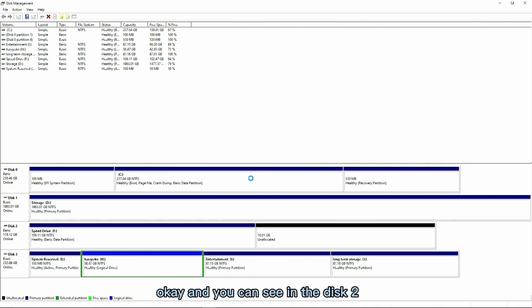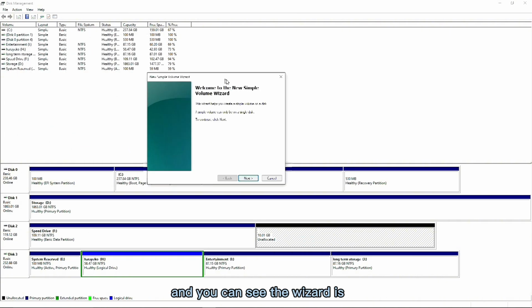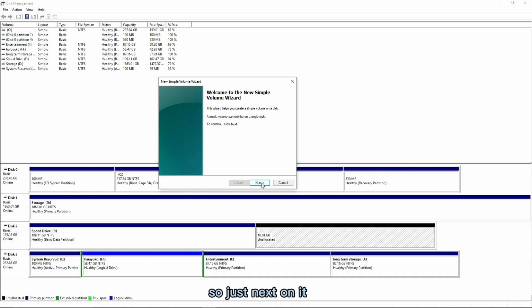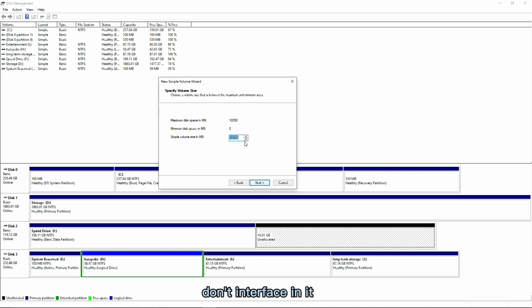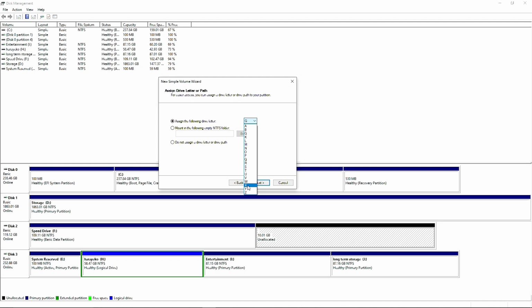Okay, and you can see in Disk 2 next to the Speed drive F, 10.01 GB unallocated is present. So I just right click on it and click on New Simple Volume, and you can see the wizard is shown. Just click Next, don't interfere with it. Click Next two times, and among these, assign the following drive letter. As I want to make X, let's keep it X, and then Next.